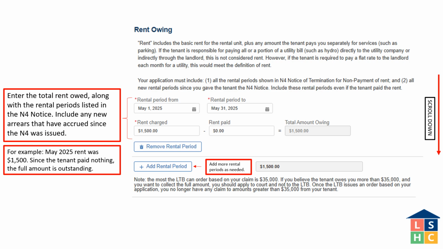You'll need to input the total rent owed by the tenant. Break it down by rental period, exactly as outlined in your N4 notice, unless the tenant has made a partial payment. In this case, you'd only input the amount owing to date. Be sure to also include any additional arrears that may have accumulated since serving the N4. For example, if the tenant did not pay the $1,500 in rent for May 2025, enter that amount as outstanding.